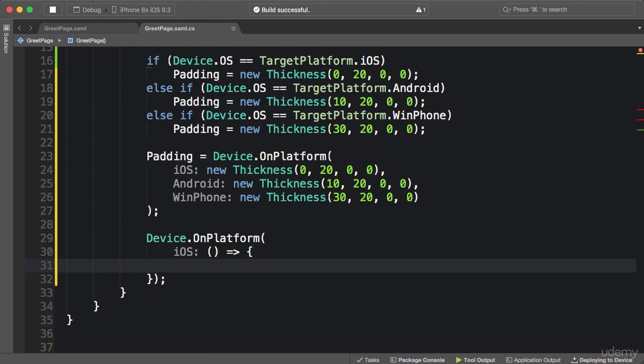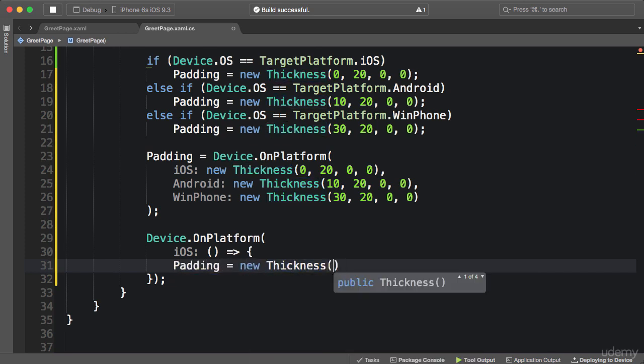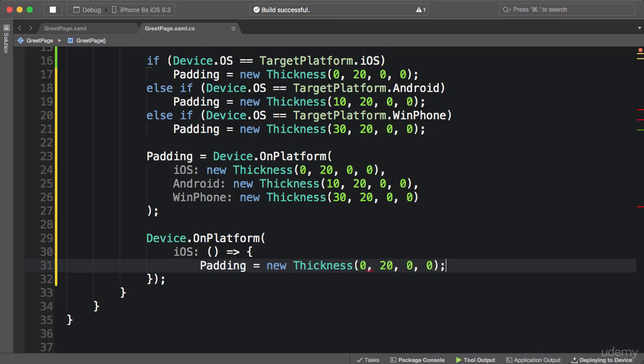like this. Now, if you're not sure what this all means, you really need to watch my C# Advanced course because I've talked a lot about lambda expressions and actions there. So here in this block, we can write the code that we want to be executed on iOS. For example, we can set padding to thickness object. This is another way to set the padding property.